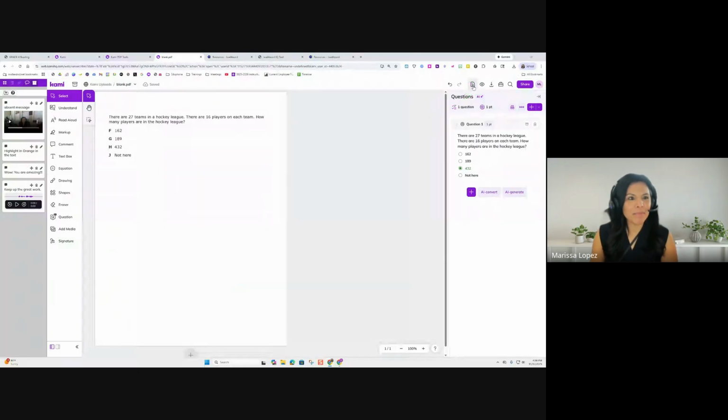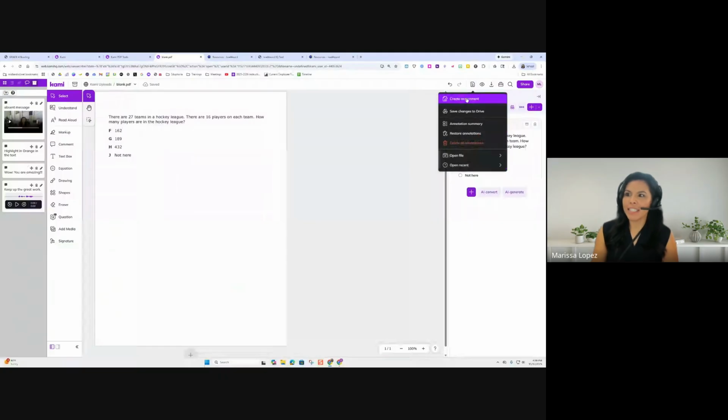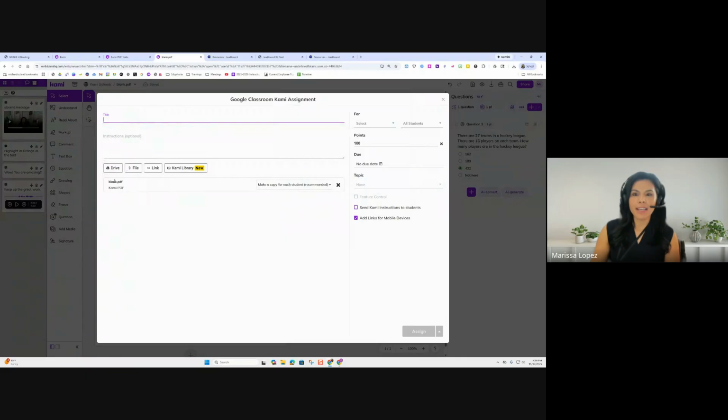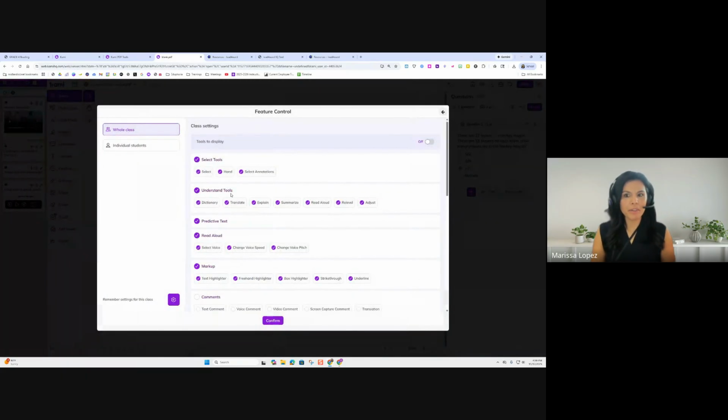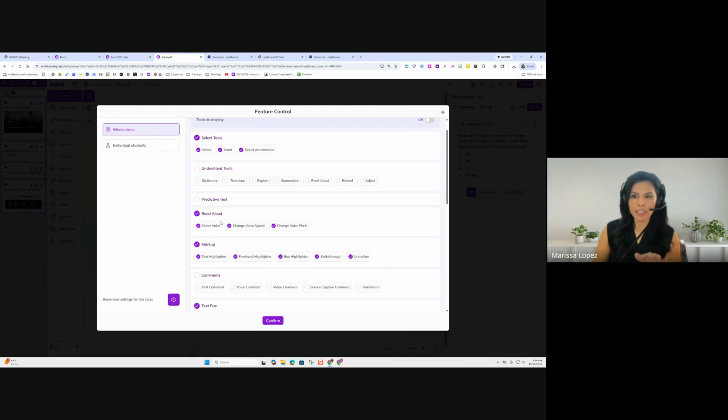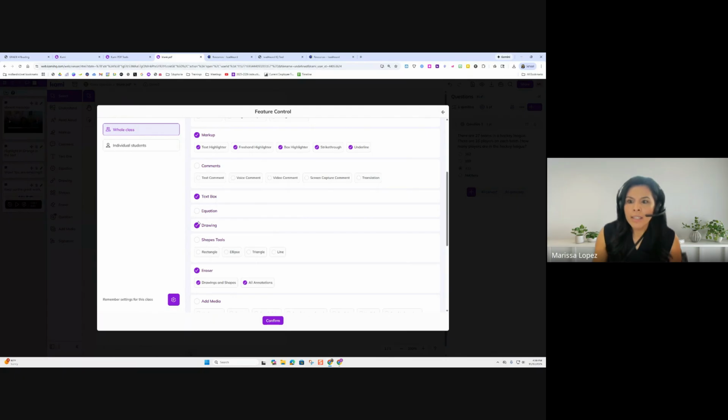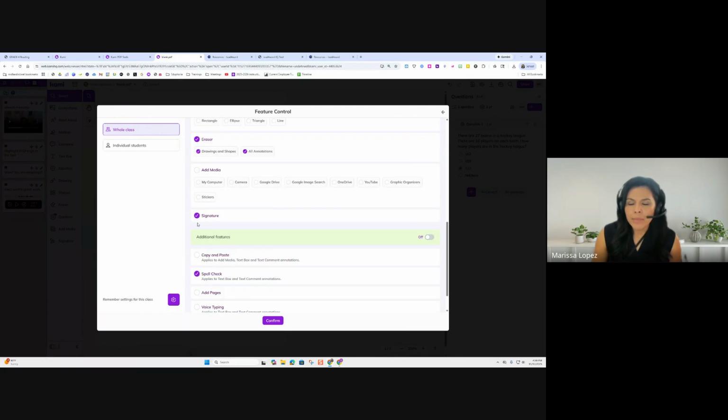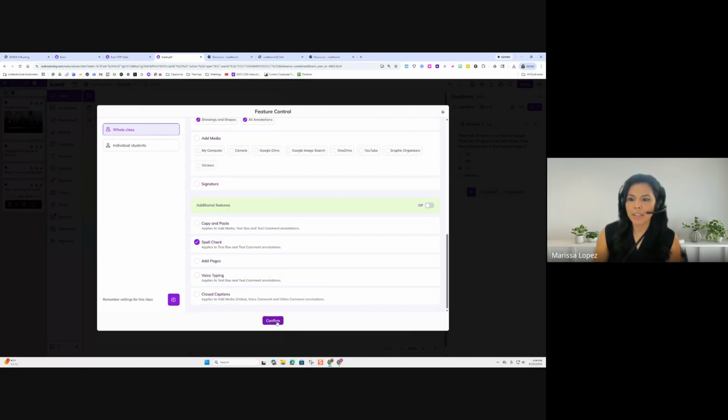So I'm going to go to this little piece of paper and I'm going to create an assignment. And there it is. Okay. I'm just going to say math word problem. I'm going to send it to my Kami class. And feature control, since this is not a reading passage, I don't really want them to use any of the understand tools, or the predictive text, like when they're typing, it kind of shows what words they would use next. Maybe you don't want them to have read aloud because that's not an accommodation. And you don't want them signing anything. Okay. So now you click confirm.